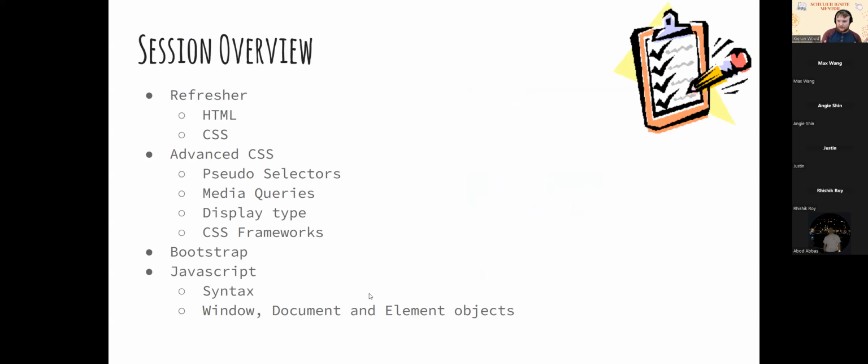So just look at what we're going to cover today. We're going to do a quick refresher. We're going to talk about a little bit of advanced CSS and then using CSS frameworks like Bootstrap. And then we're going to look at some JavaScript. But first, we do just quickly have a poll just to talk about some of the content that we covered last time and just sort of your opinions on it. So we'll just get Abu to check up that poll and we'll give you guys a minute to answer it.